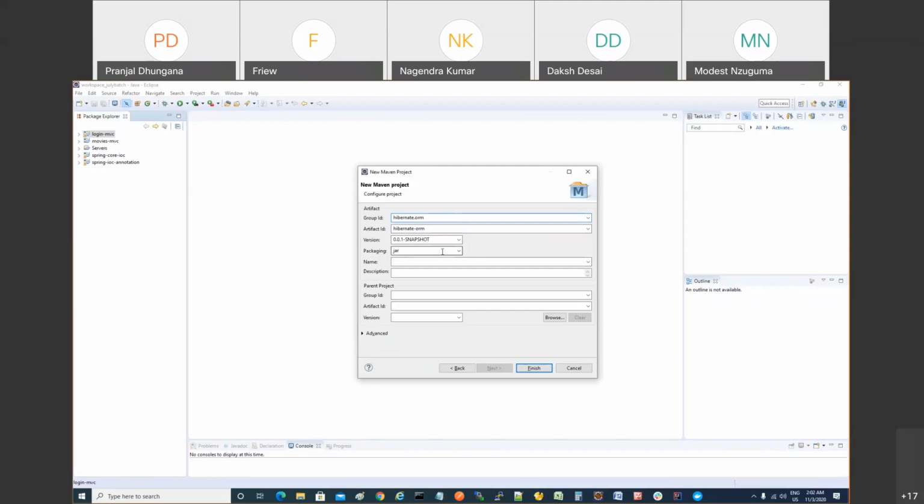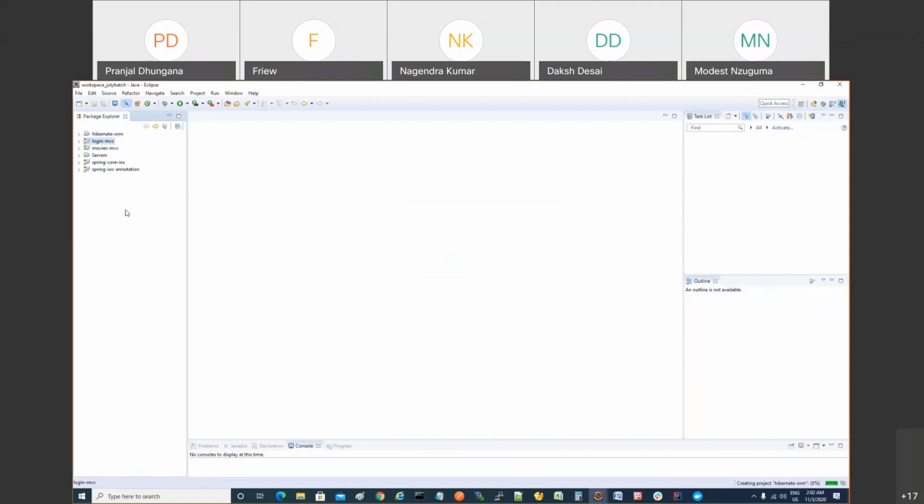Packaging may be jar, war or POM. I'm making jar because I want to make a normal desktop project. Desktop means Java code. After it, I will integrate my code into a web application. Just creating. If you feel I'm doing something which is not clear to you, let me know.